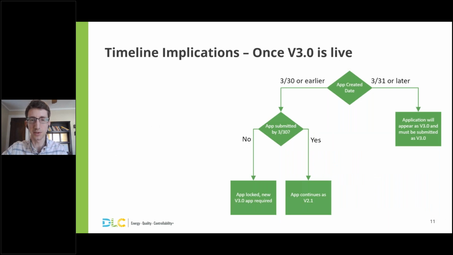So just to go through a couple of different scenarios on applications and how they'll process through the system. Once version 3.0 is live, if you create an application on 3/31 or later, then the application is going to be treated as a version 3, and it will be processed as a version 3 application. If you've submitted an application on the 30th or earlier, so if you submitted it by the 30th, then that continues as a version 2.1 application.